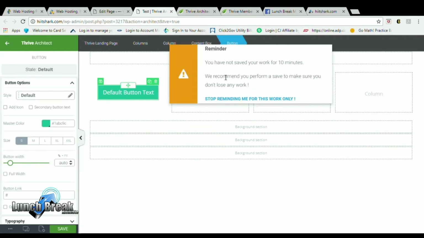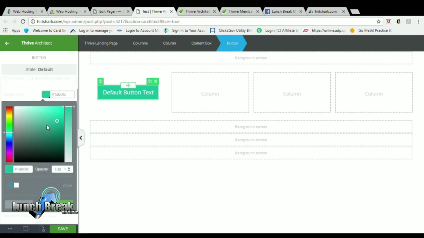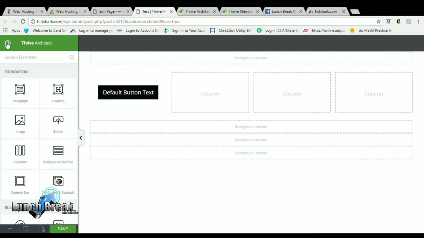It also tells you haven't saved for a while. So it tells you stop reminding me, right? You can tell them stop reminding me. But this is where your button goes. You can change the color of the button here and make whatever color you want of the button. And then you can put the website link that you want the button to link to. So again, I'll get into more of these details later on, but I'm just trying to show you some of the stuff that you can do here.